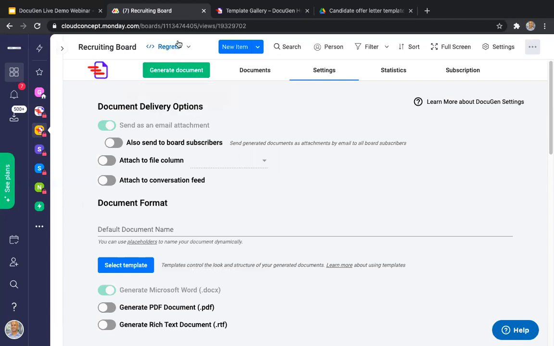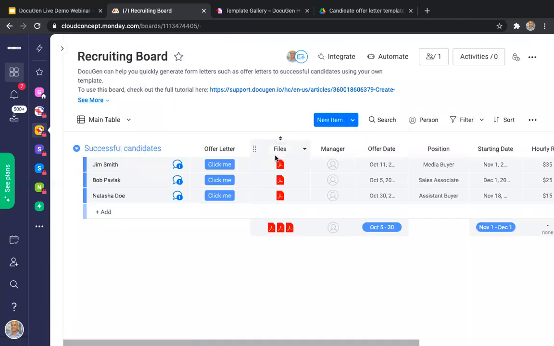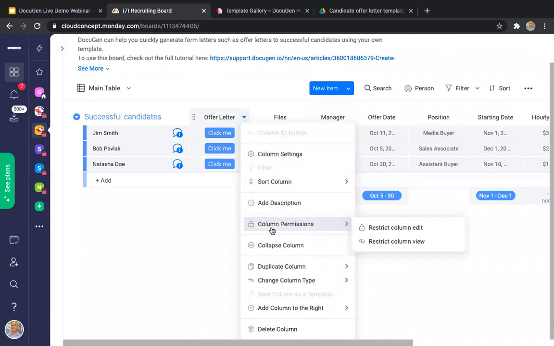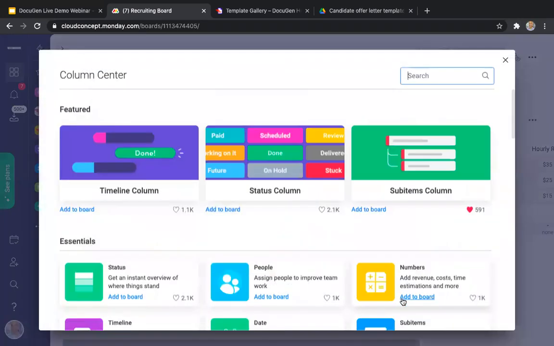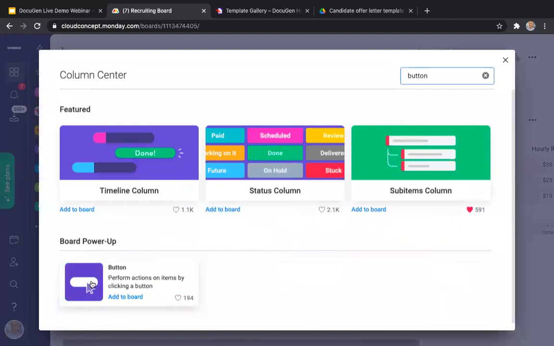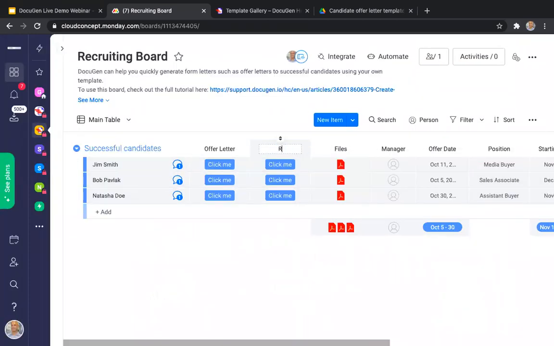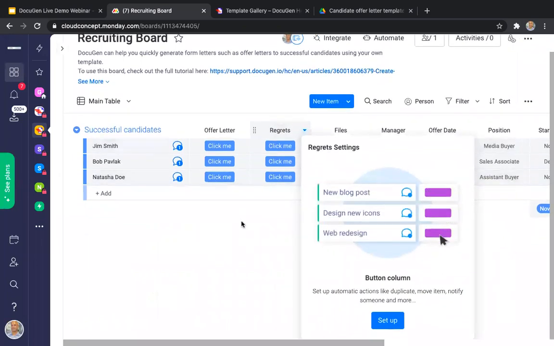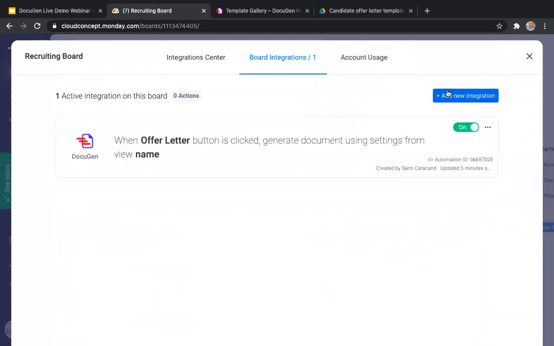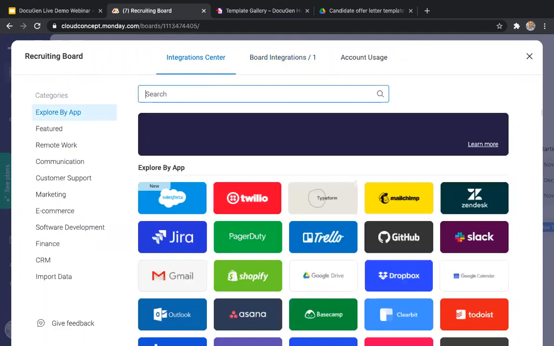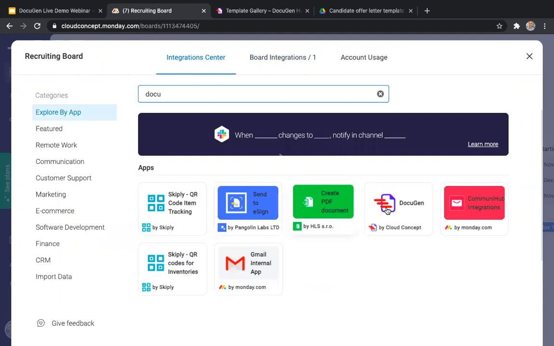And in fact, you can go to your Monday board and add another column. In this case, it should be a column for sending regrets. So let me just do that now. I'm going to click new column. It's going to be a button column, and I will call it regrets in this case. And then I can generate an automation using Docugen to generate a regret letter when that particular button is clicked.